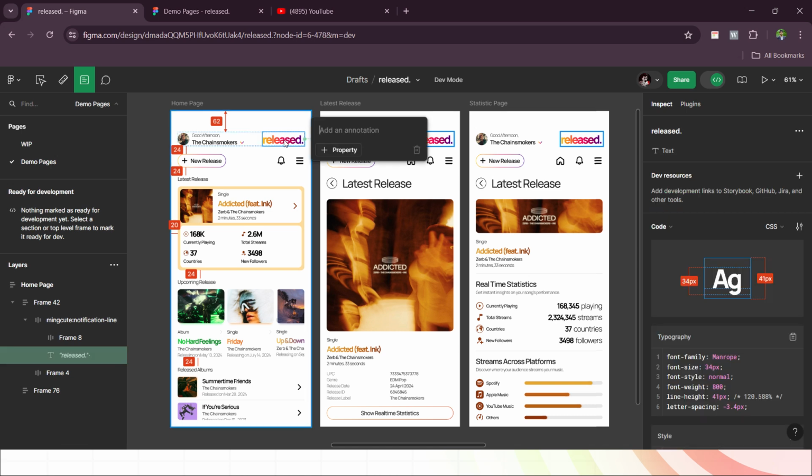I'm telling that the width and height of the logo should be the same across all the screens. And one more thing I'm telling you is about the gap here.